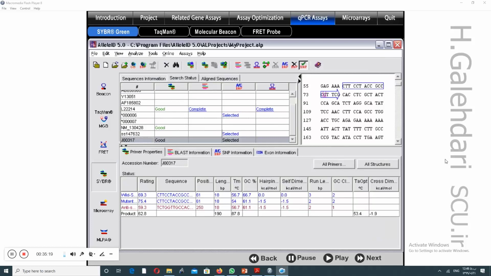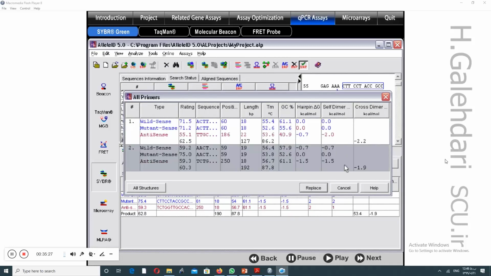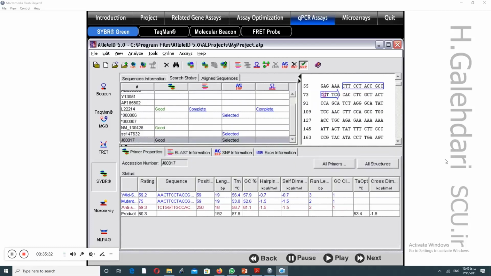To view alternate Cyber Green primers, click the All Primers button. The primers are displayed in the order of their rating. You can select any other primer pair with a click, then click the Replace button. You can also evaluate pre-existing Cyber Green primers.